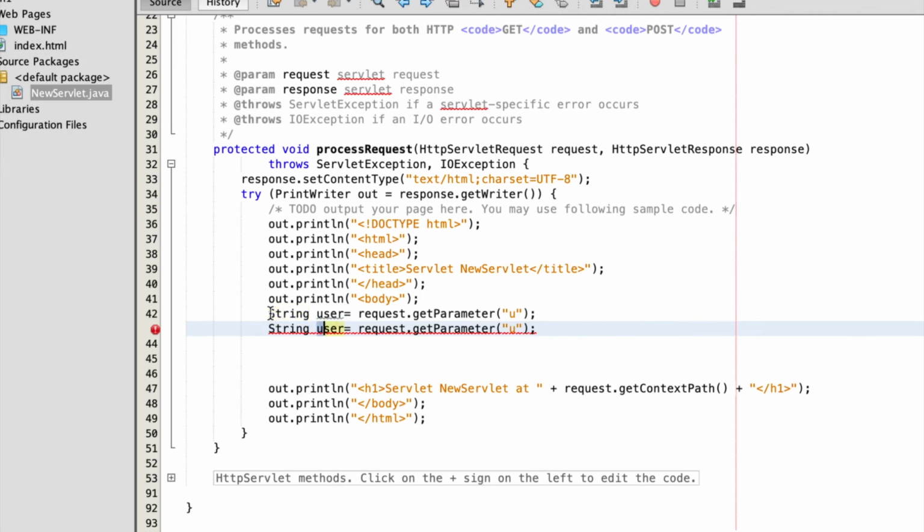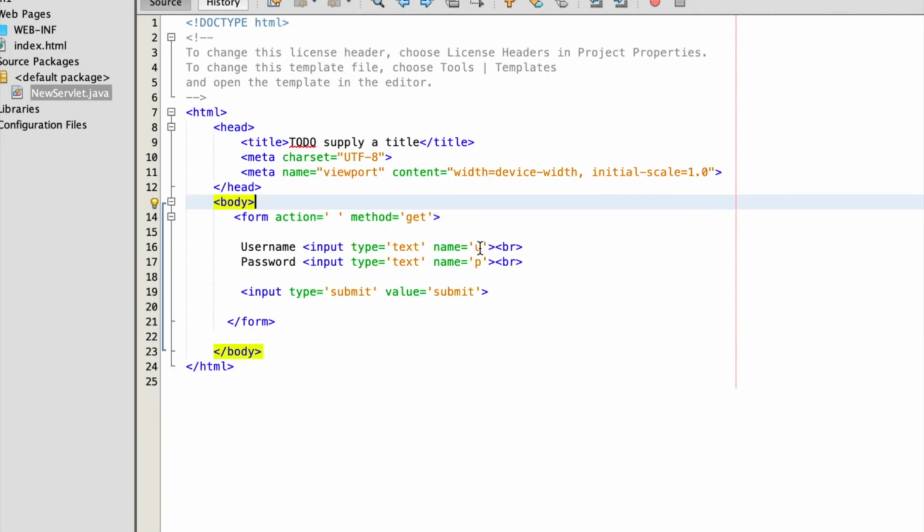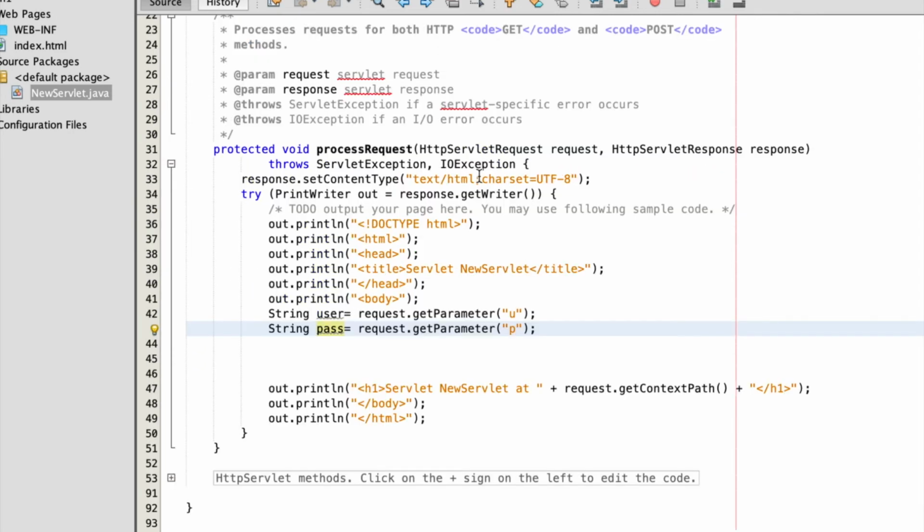this is another variable which I'll give name as pass, and it is taking value from the P. So U and P are nothing but values from the index page. So the username is named U and the password is named P. So U and P are the values which are taken by the servlet by using this method, that is request.getParameter. So these are the two values.